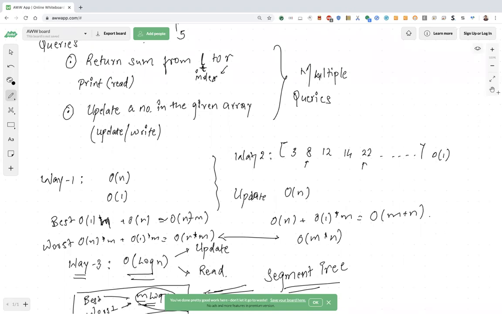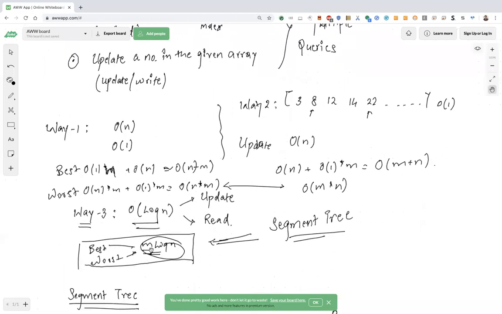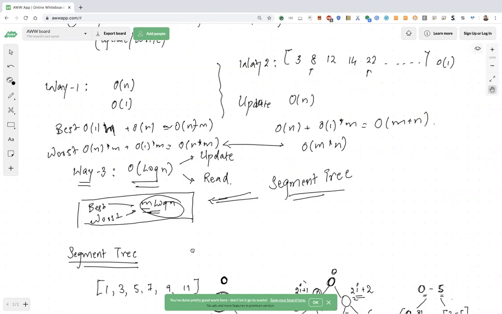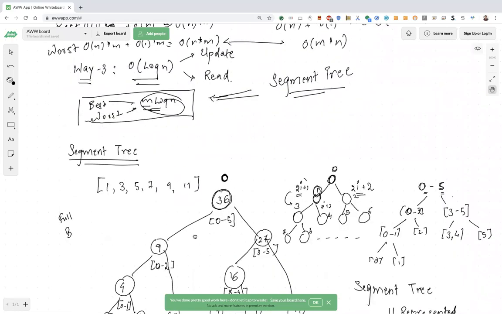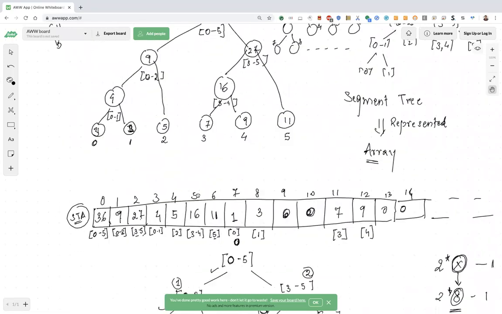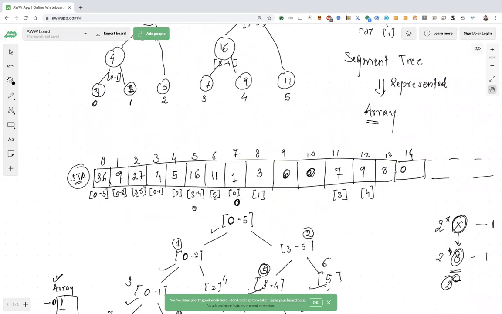So that's why we are trying to figure out if there is a better way to solve it. And there is a way to do it in order of m log n. I haven't discussed how the complexity is m log n, but the way to do it is with the help of a segment tree. So now we are trying to understand how a segment tree works. Then I'll explain the complexity of the segment tree. Please wait for that.